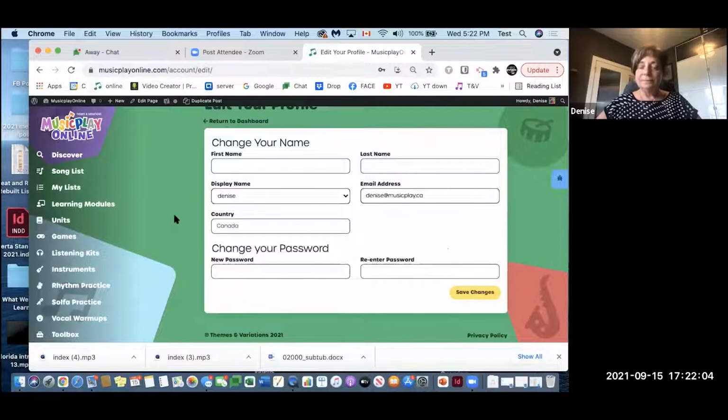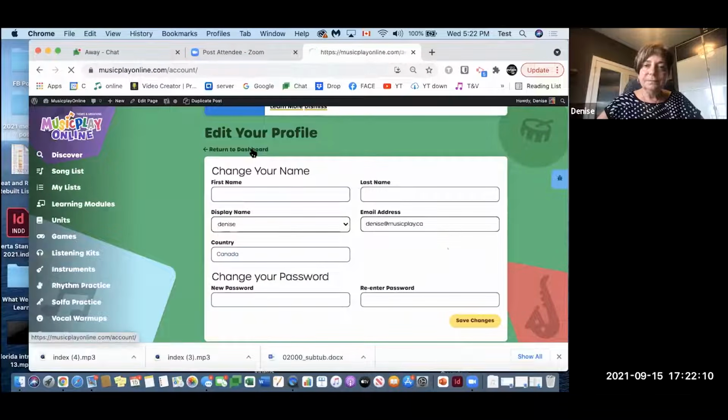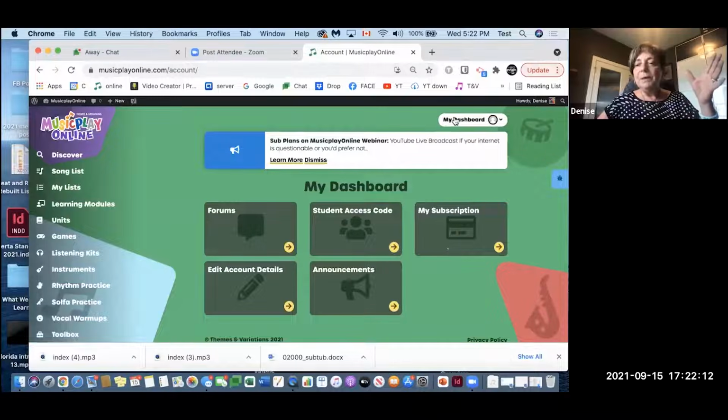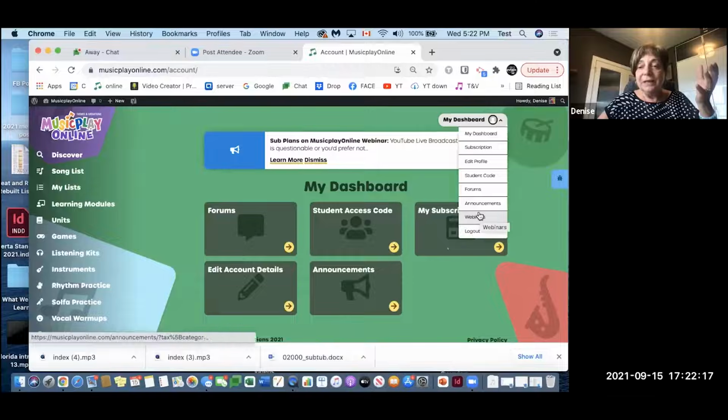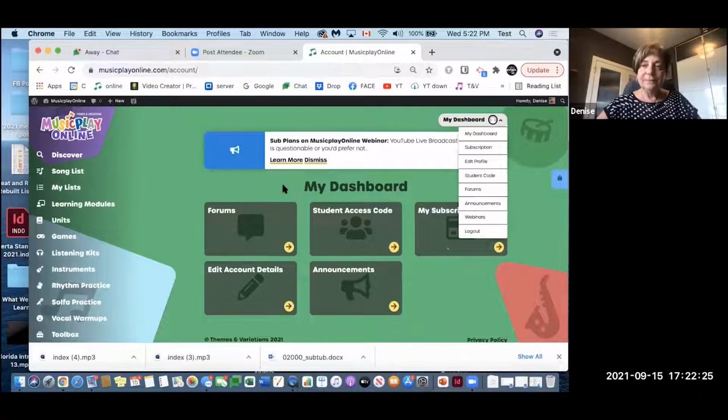Perfect. Okay. Yeah, so that is the screen to change your password, your email, anything. So definitely use that. And also, if you have people that want to know where webinars are, right down here in the dashboard. So we record all of them, and then you can come back and review and refresh.